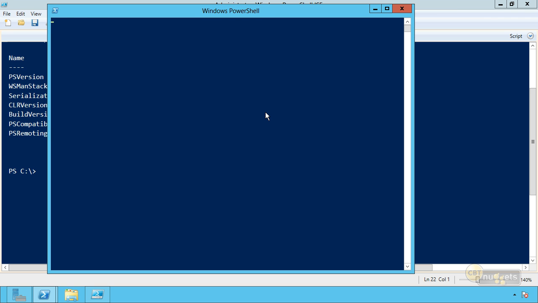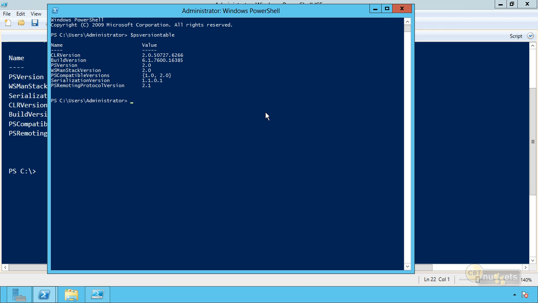You'll notice the Windows title bar does not say administrator, but once it gets up and running, it does say administrator. So it has to take a second to check and see if I'm an admin. Now in here, $PSVersionTable. Now you can see I'm running PowerShell version 2. So this is designed primarily for backward compatibility.